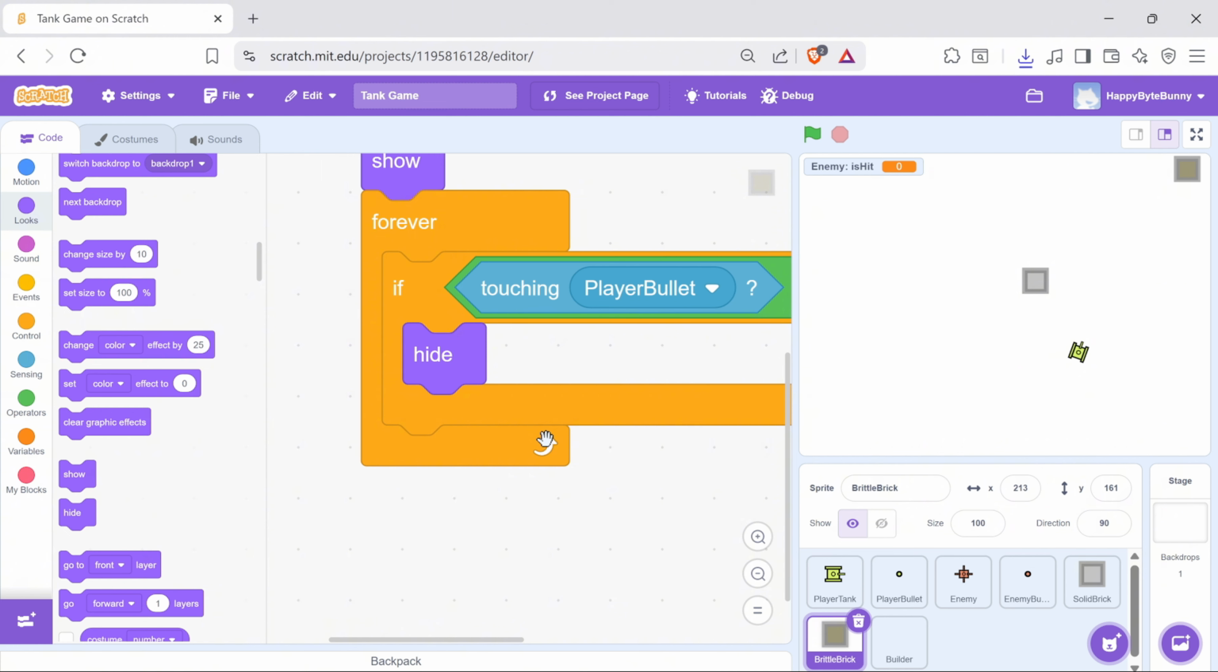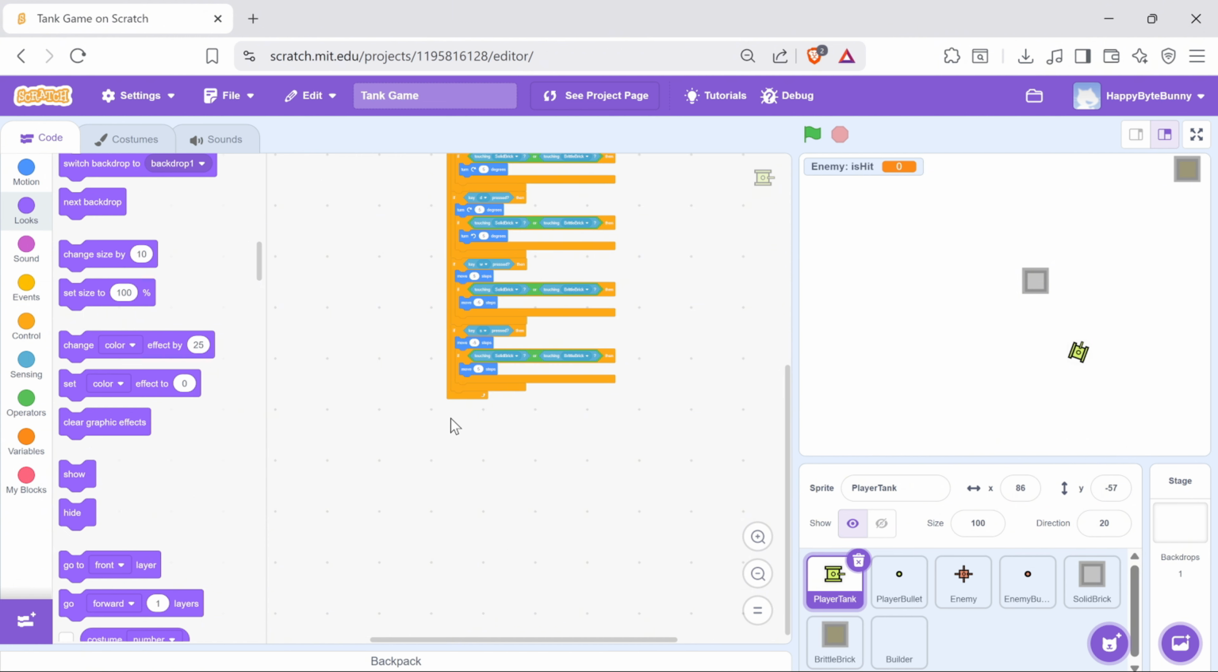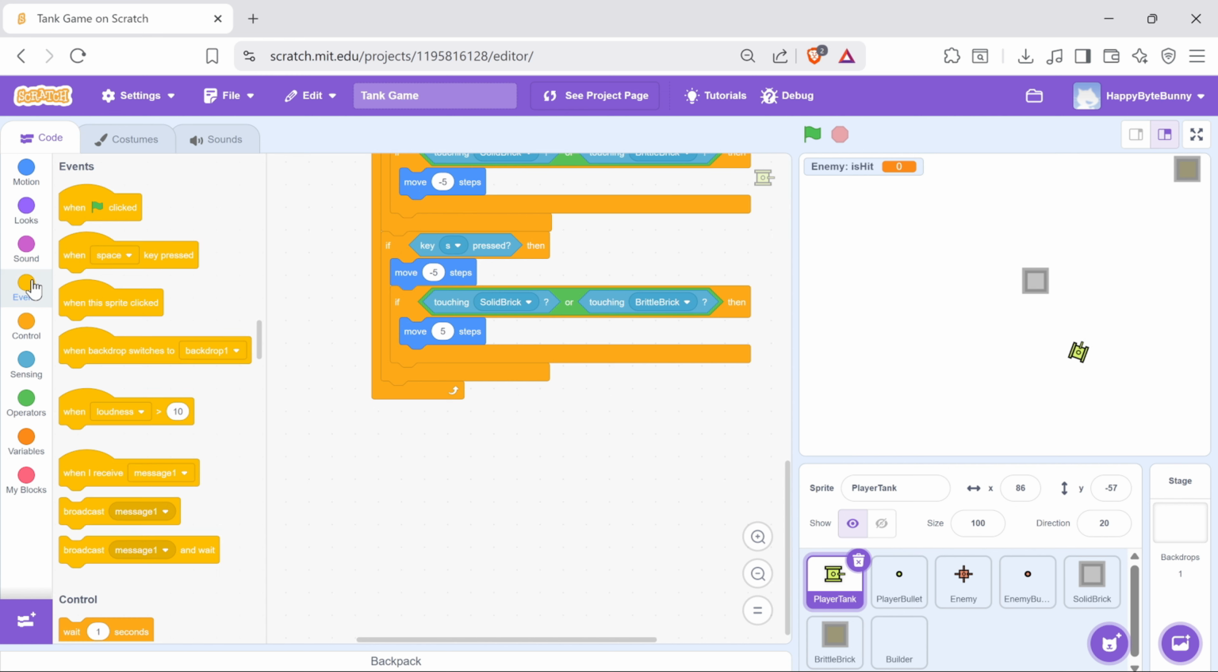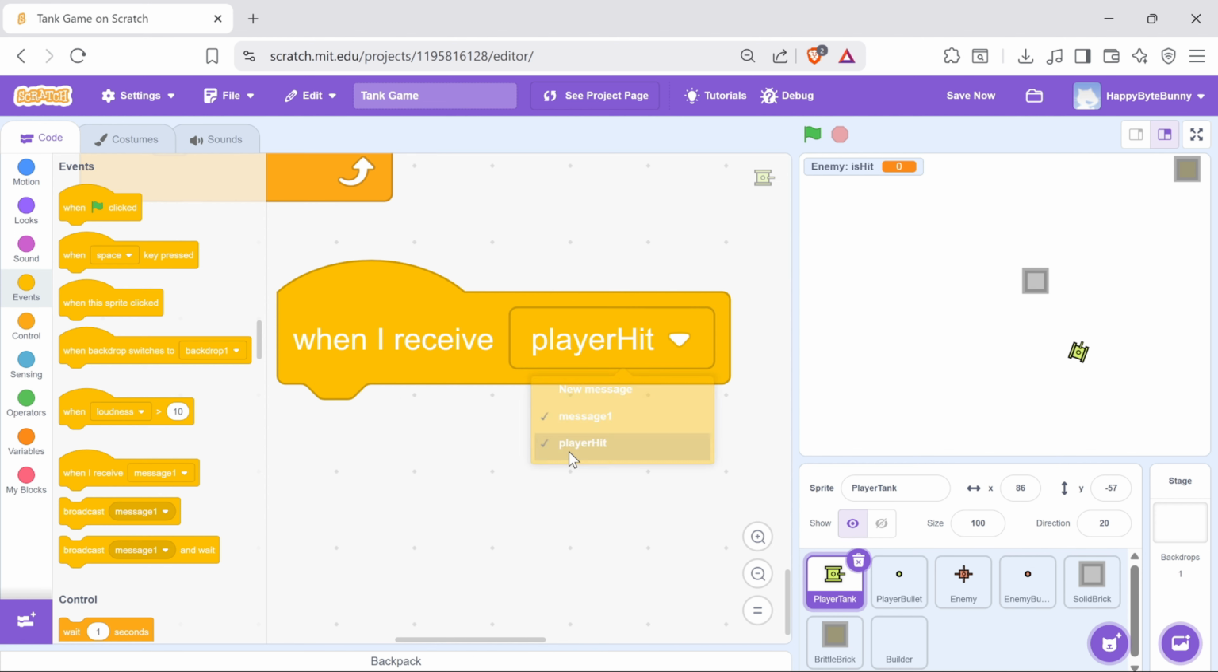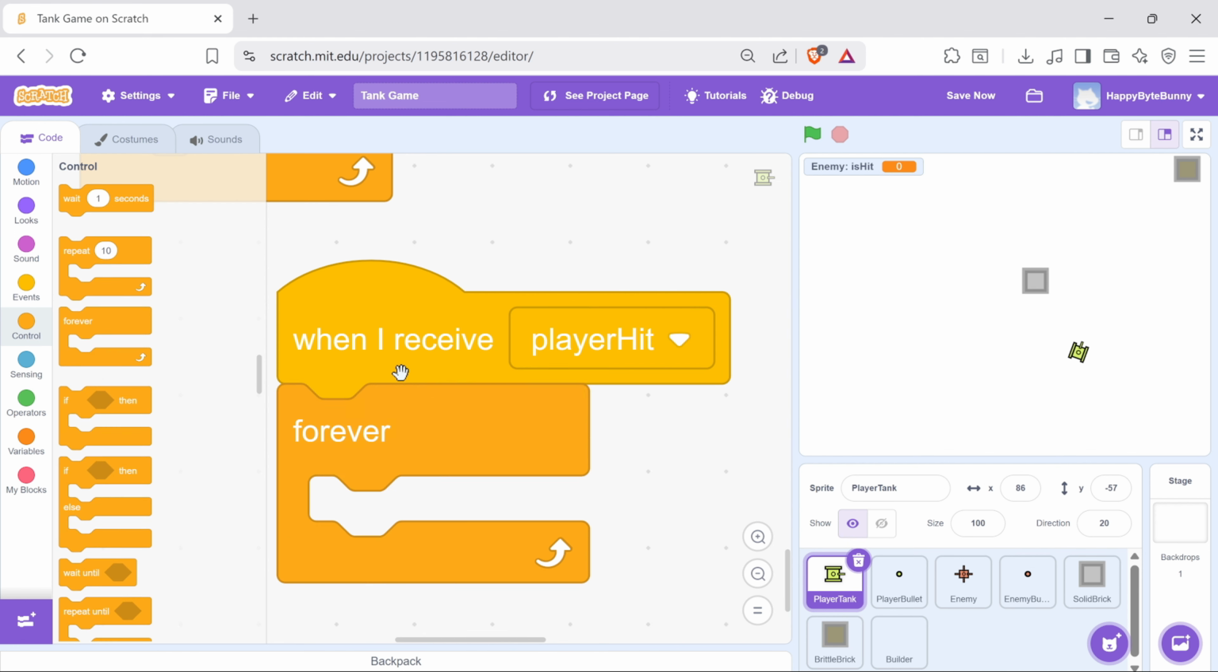Now, the last thing we need to do is make sure the player takes damage. So we go to the player tank sprite. We start by dragging out the block, when I receive player hit, then inside this block, we add a forever loop.